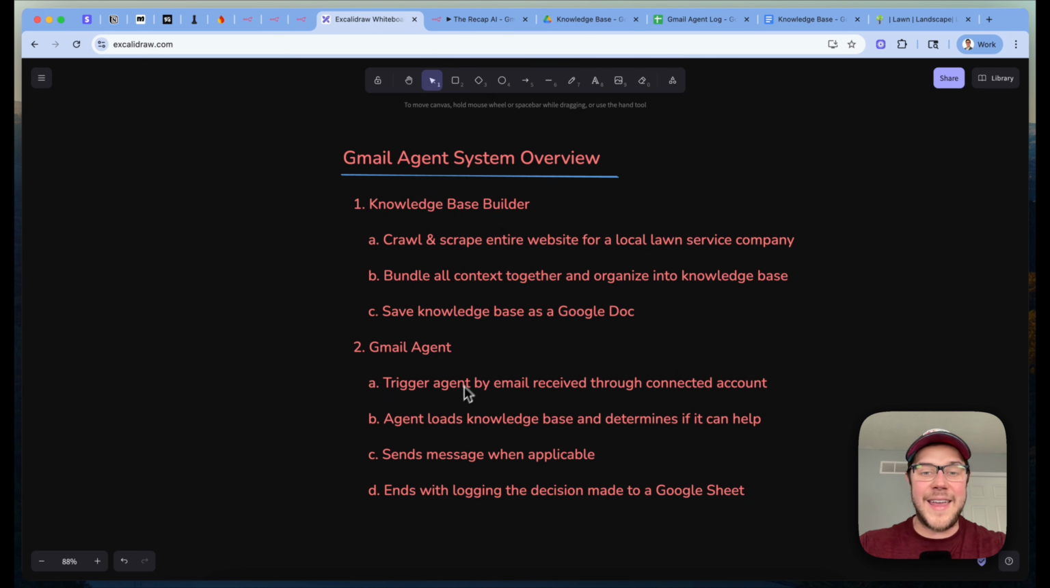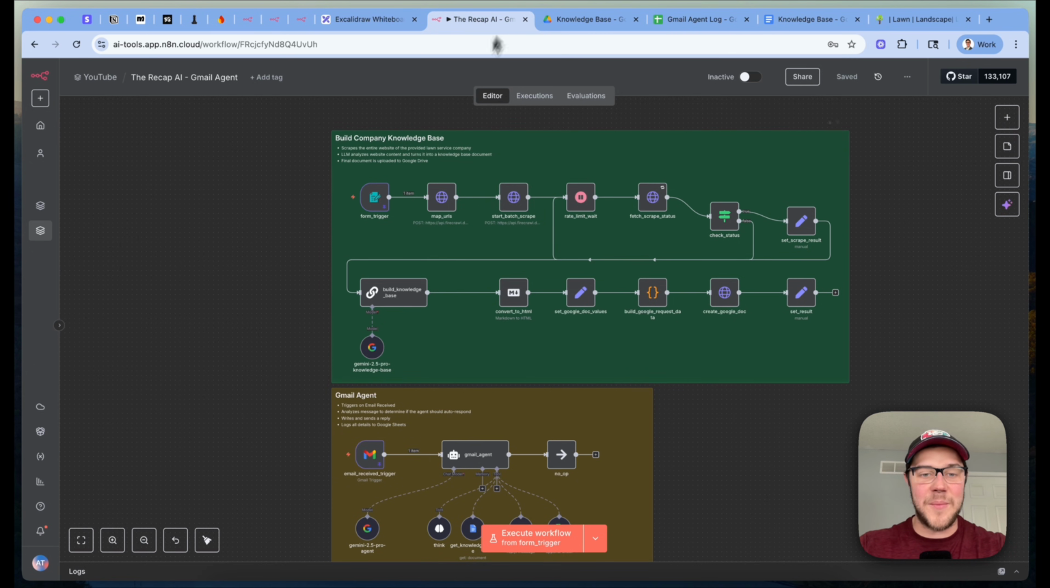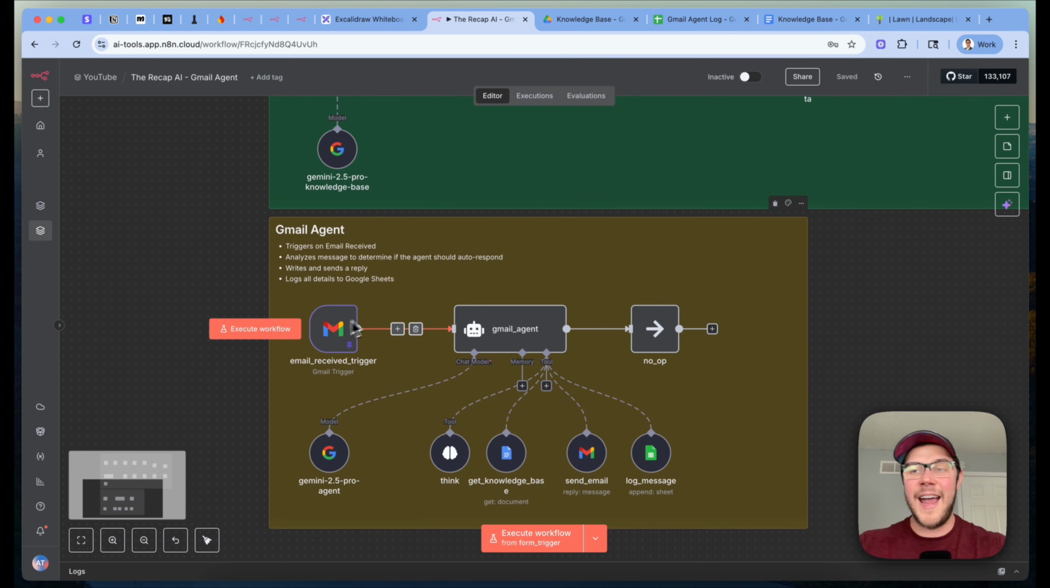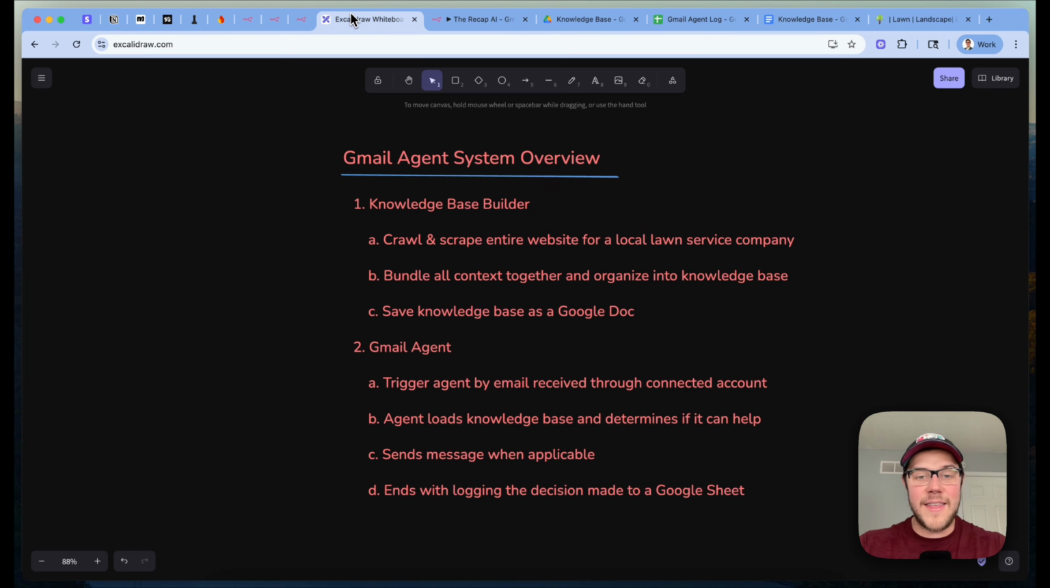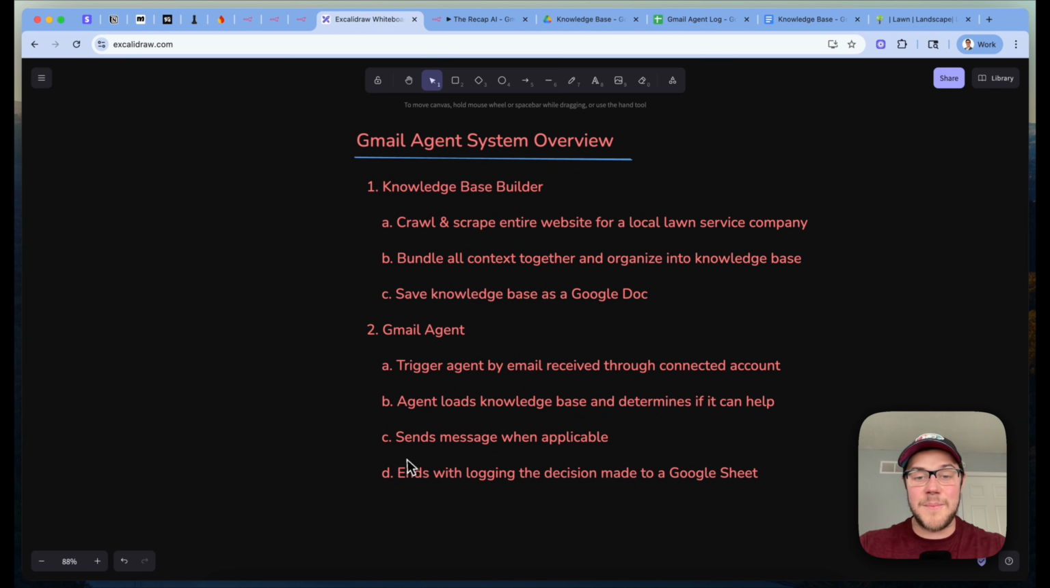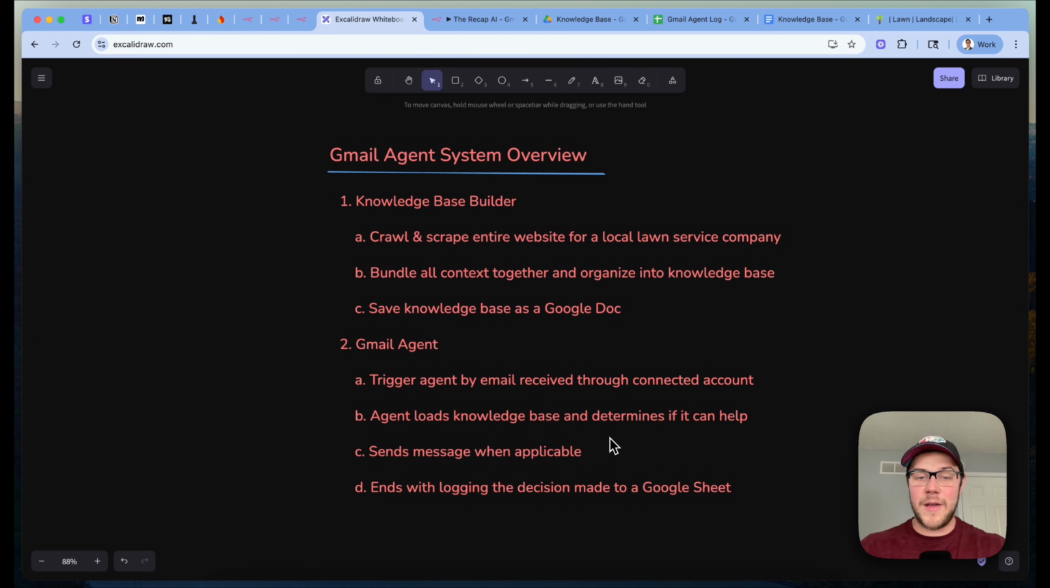This is going to get triggered by an email getting received through our connected Gmail account. So what we see here is going to be the entry point into our AI agent. That information is going to get passed into the agent, and then we're going to make use of these tools that we have down below here to actually load up that knowledge base we just built, think about how we can handle solving this problem and replying to the customer inquiry, and then finally making a decision if it should send a message back to the user when applicable, or if it should do nothing and then maybe flag somebody else here at the company.